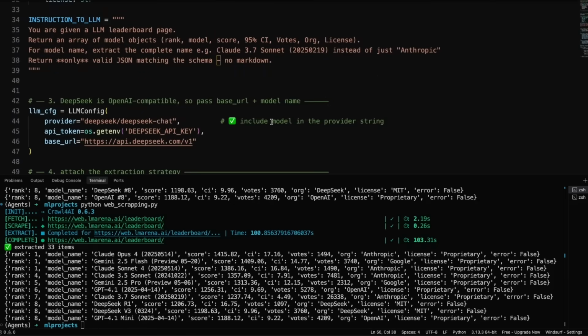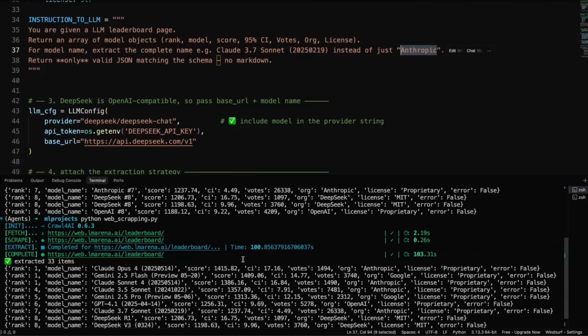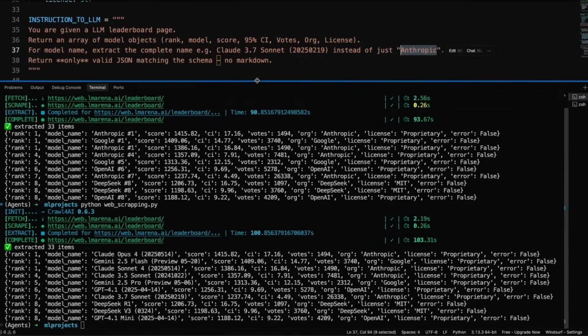But since we're using an LLM, we can actually control this. I updated my system prompt for the model name: extract the complete name, for example, this, instead of just Anthropic, right? When I ran that again, now we are actually seeing the full name of the models, which is pretty neat, right? And that's the beauty of using an LLM, because you have a lot more control on the output, and especially it can actually look at the data that is available and make logical deductions rather than simply following regular expression-based rules, as was the case in the previous generation of web scrapers.